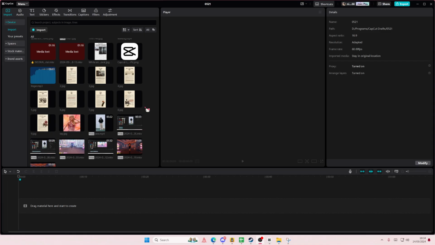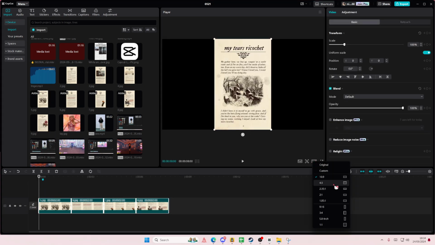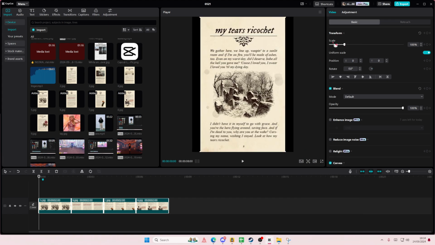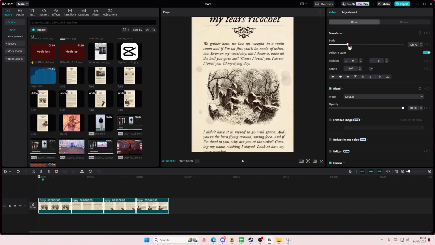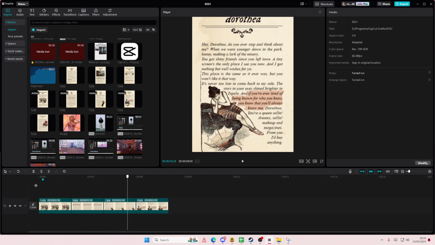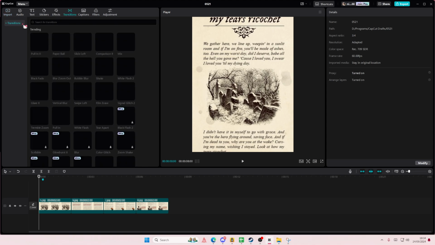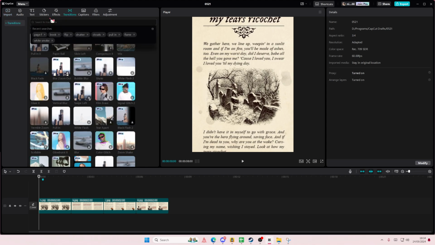In this video I'll be showing you guys how you can add this page flip video transition to your photos or videos in CapCut PC. Just going to do this one or this one. Just going to zoom it in. That's fine. So, okay. To add the video transition, go to transitions here and just search for flip.